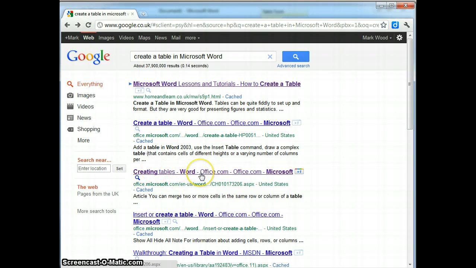This one looks very interesting. And you can see here, this one is actually from the Microsoft website. So maybe I should have clicked on that one first because it was going to be a reliable help resource, because it's a Microsoft product that I'm using, and this is from the Microsoft website.